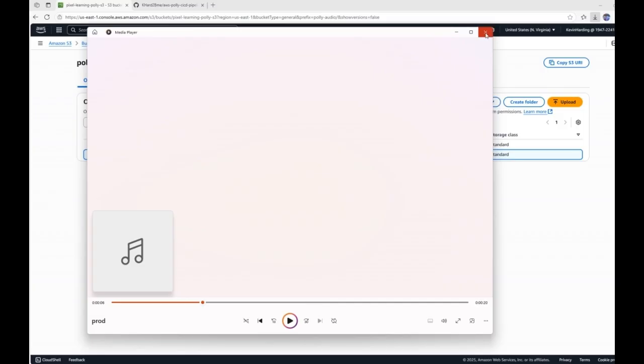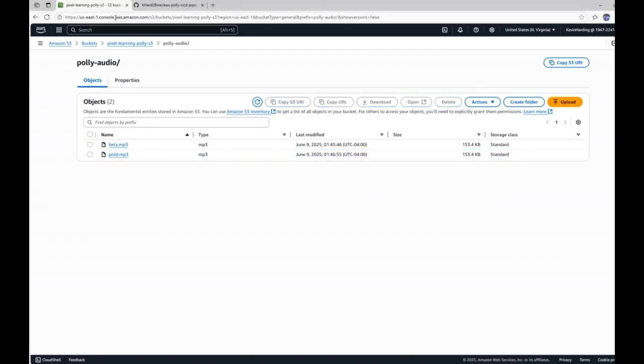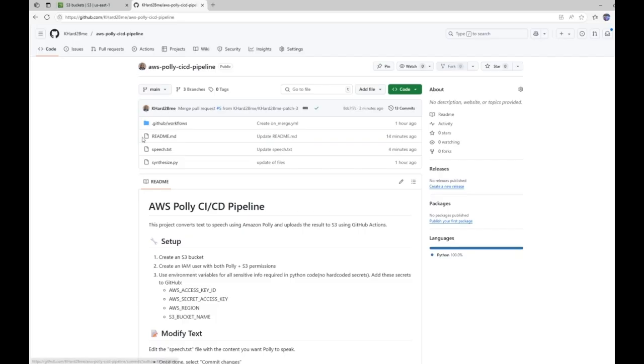Okay, so he sees the same thing. So now I'm going to do something a little different. Let's go back to GitHub. What I want to do now is, instead of making a change to the speech to text, make a change to the Python code.